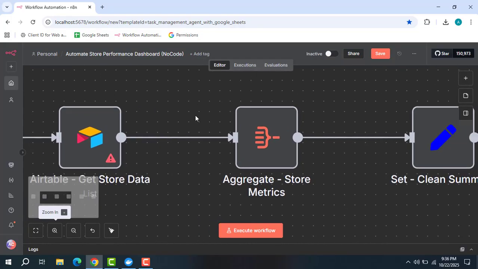Now let's aggregate the key metrics. Add an aggregate node to automatically sum and average your KPIs. With no code AI automation, you can calculate total sales, total profit, and average conversion rate, all visually. This replaces hours of manual reporting with a single automated workflow inside n8n.